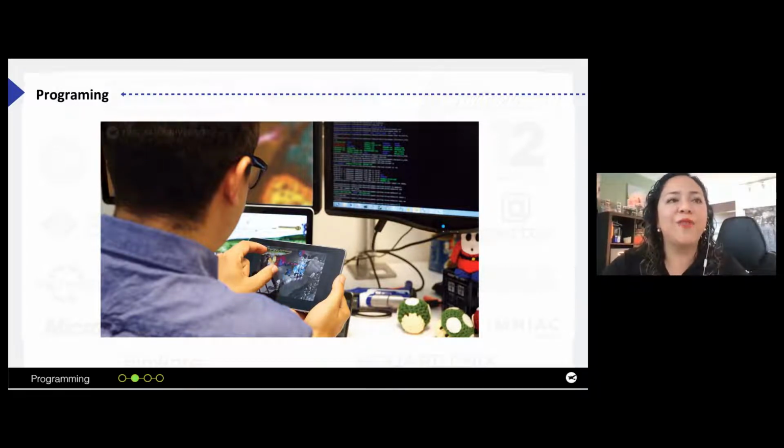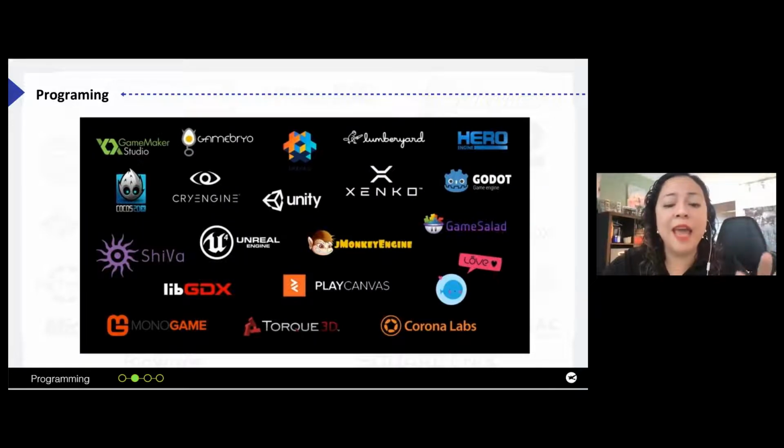Another side of creating video games is the programming. Basically, programming is everything related to coding. And there are many engines out there in the world. Depending on the engine that is used, there are different types of languages that you can also learn. For example, C Sharp, C++, and many, many, many others. But these two, for example, are some of the most popular. So remember, depending on the engine that you want to use to create your video game, it also depends on the coding language that you will have to learn.